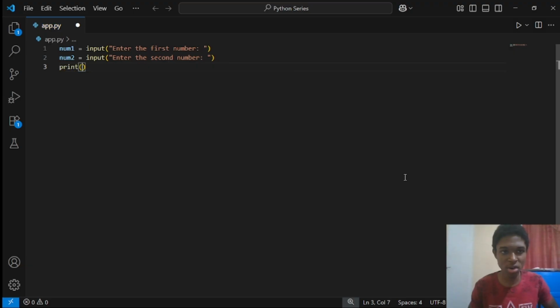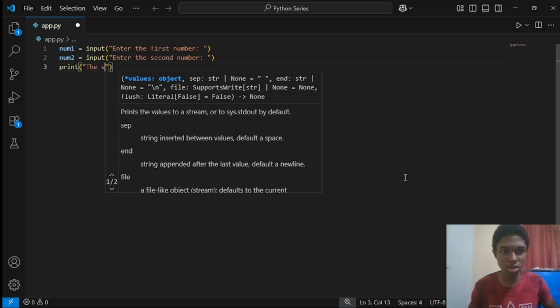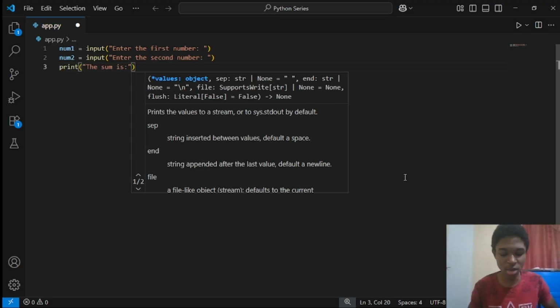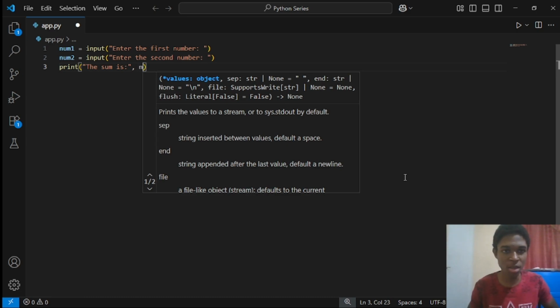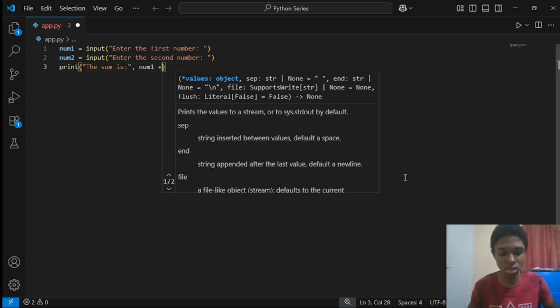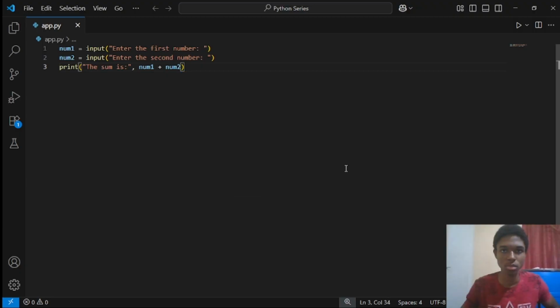So let's type print and then we'll say the sum is colon and then we'll add a comma right here and we'll need to add these two variables together. So we'll write num1 plus num2. And now we can save our code and then we can run it.